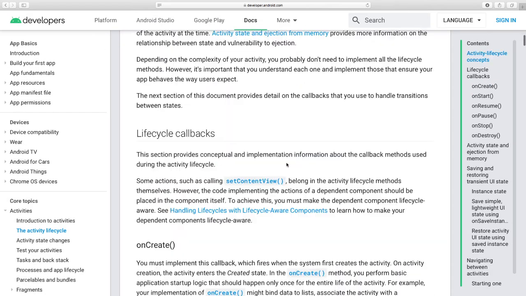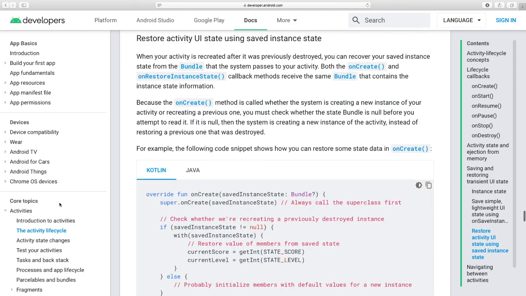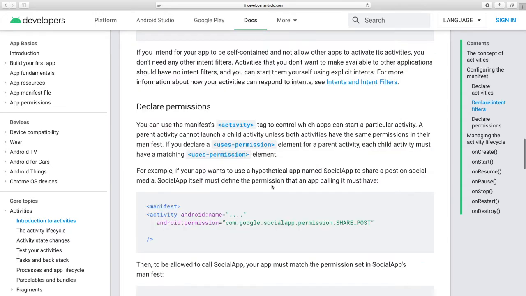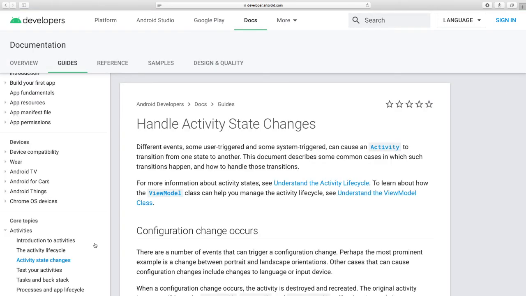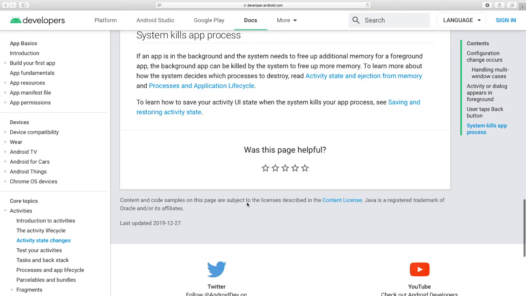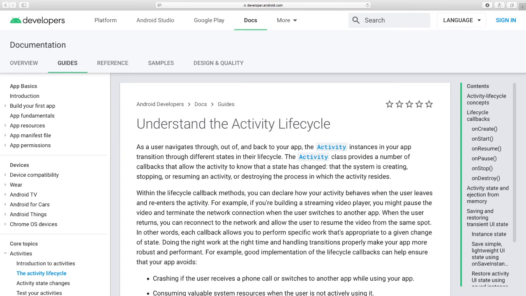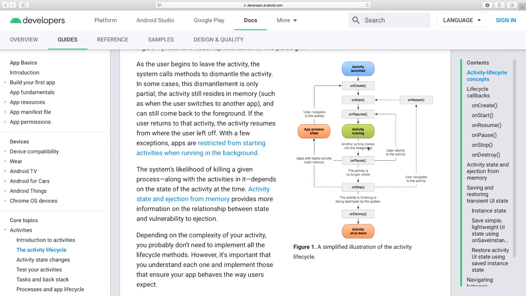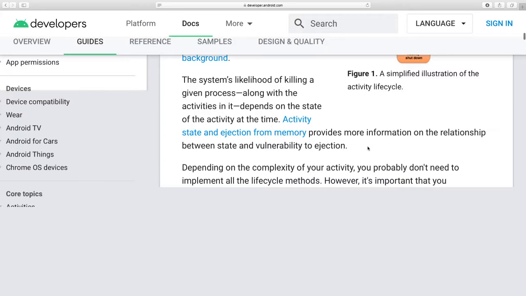Where is the nice diagram? No diagram. Oh, come on. Just text. Yes, the diagram is here. It's a little bit small. Okay.